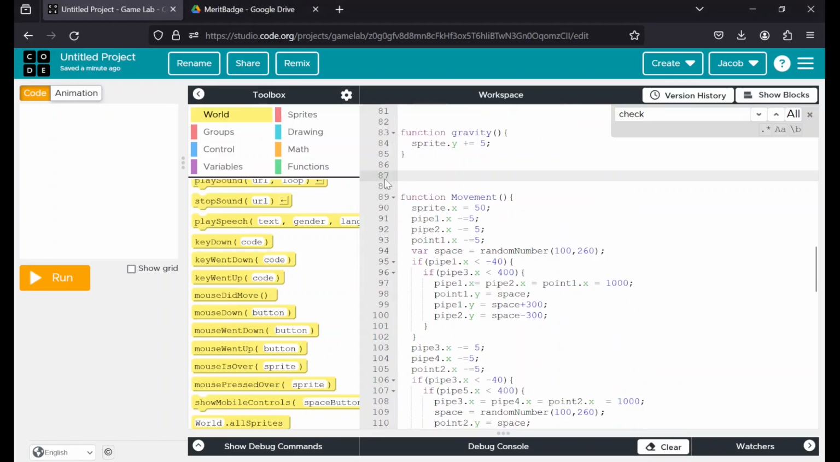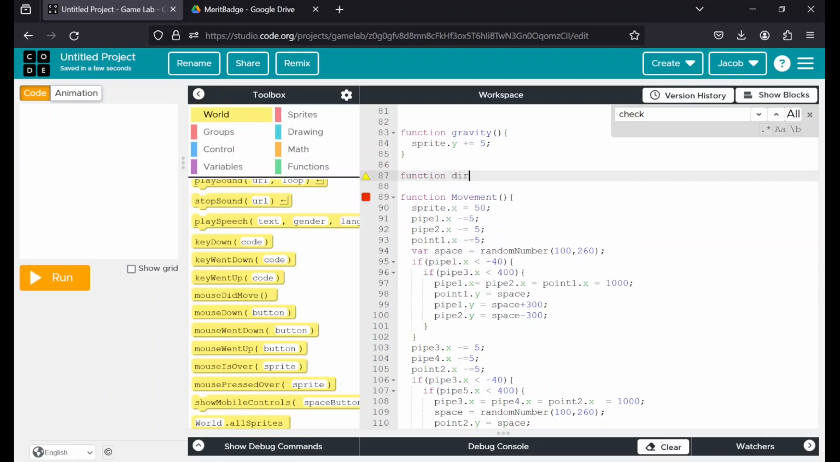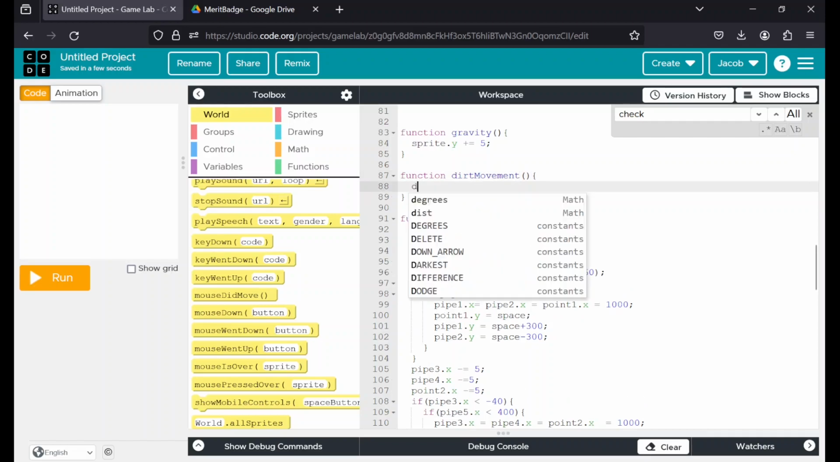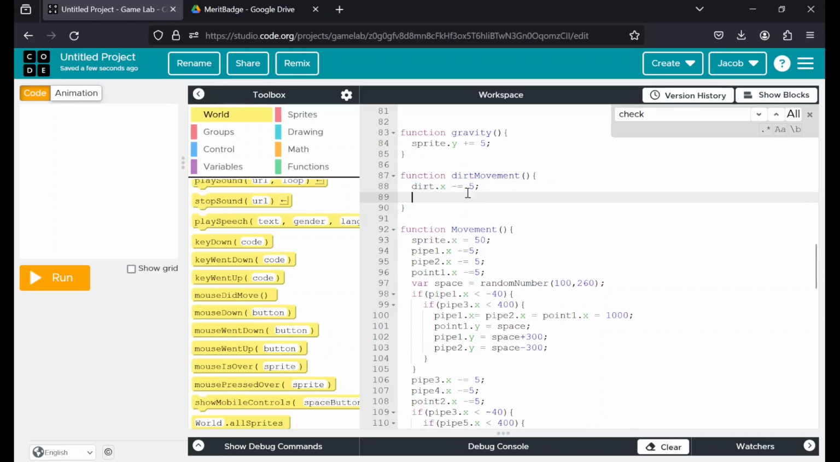Now we're going to write our dirt movement. So we're going to say function dirt movement, and we're going to do the curly braces, and we'll do dirt.x minus equals 5, which basically says whatever the x value for this is, we're going to subtract 5 from it and set it equal to the original minus 5. Then we'll do the same for our second dirt variable that we created. We'll say minus equals 5.